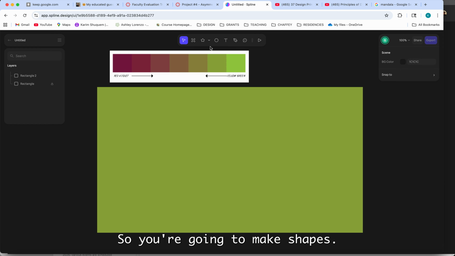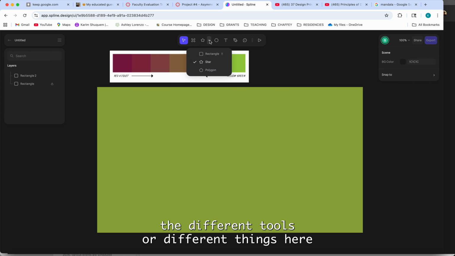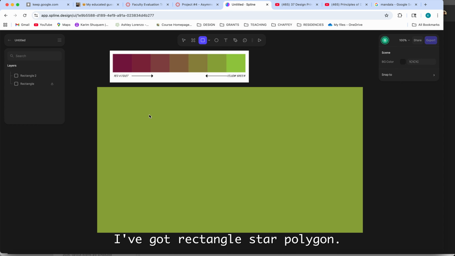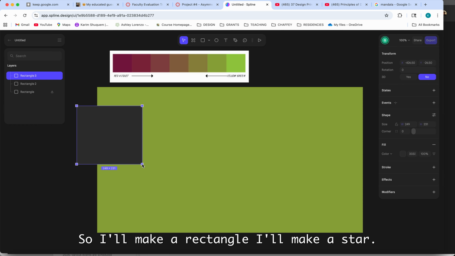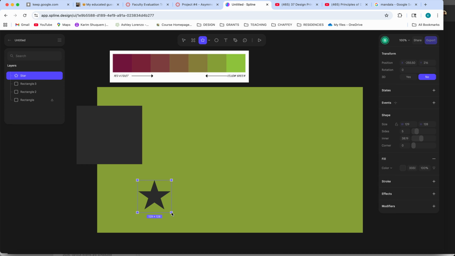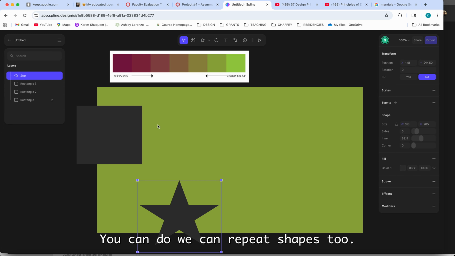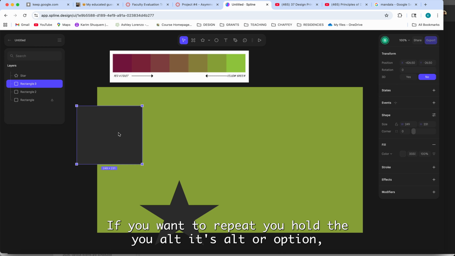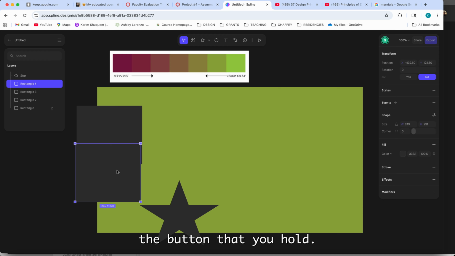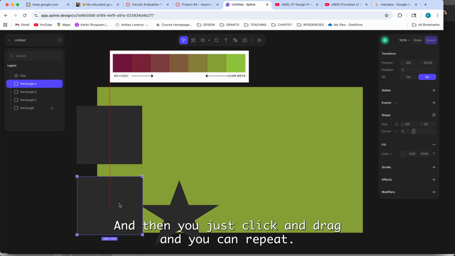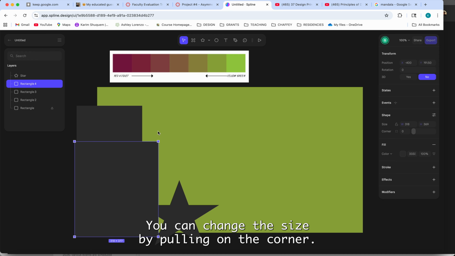So you're going to make shapes. We'll try out the different tools or different things here. Got rectangle, star, polygon. So I'll make a rectangle, I'll make a star. You can repeat shapes too. If you want to repeat, you hold Alt or Option, the button that you hold, and then you just click and drag. And you can repeat, you can change the size by pulling on the corner.